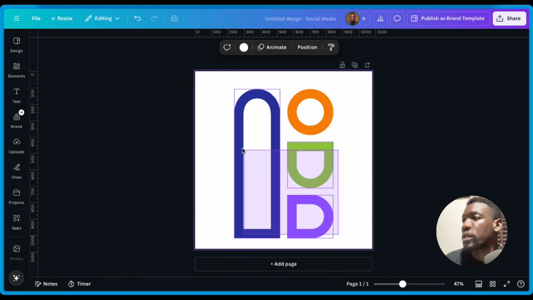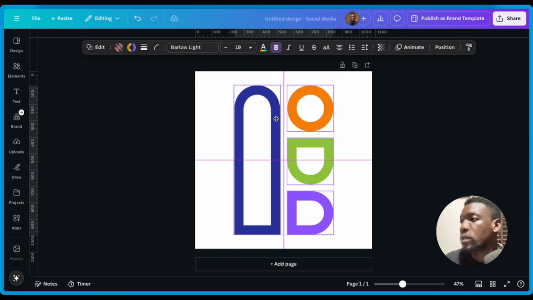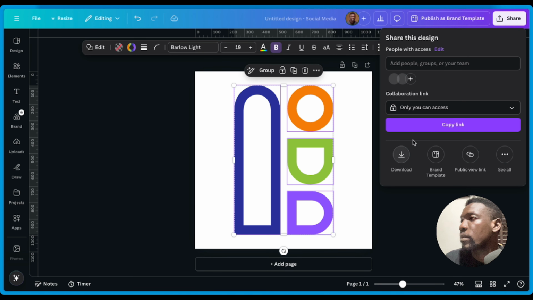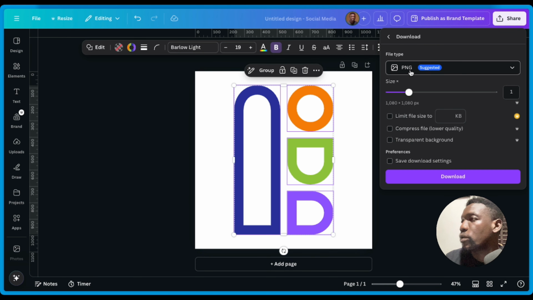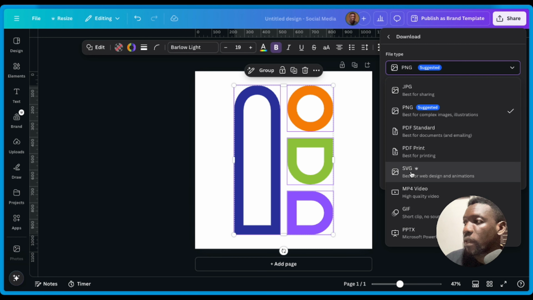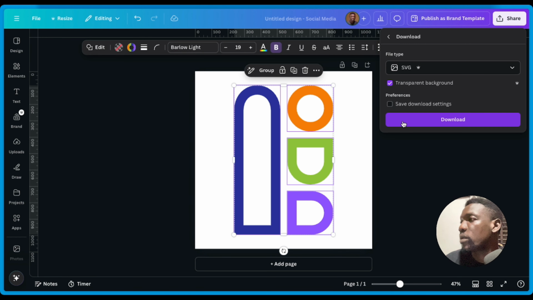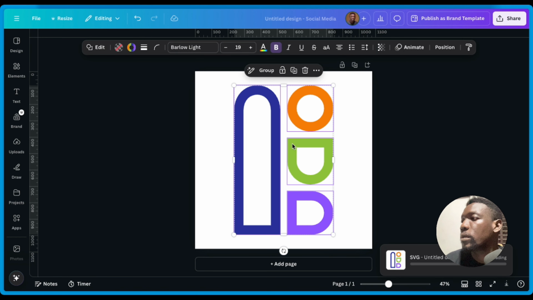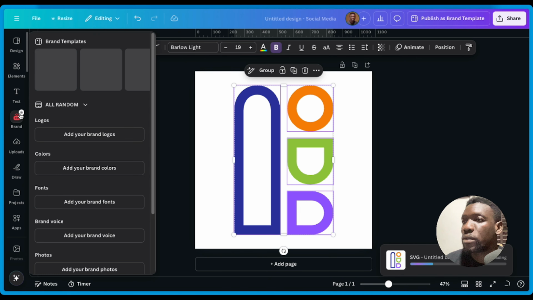Why I'm putting it in the square is because I want it to be something I can carry around without too much space around it. So I'll go straight to share, go to download and choose PNG. I can increase this PNG to about this size and make sure that transparent background is turned on. And I'll download it. But for the sake of what I said, I want to change color, so I'll use SVG. I'll go to SVG, transparent background, and download. Wait for the download to be done.